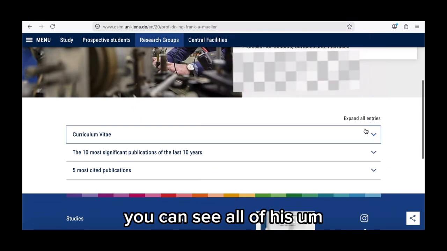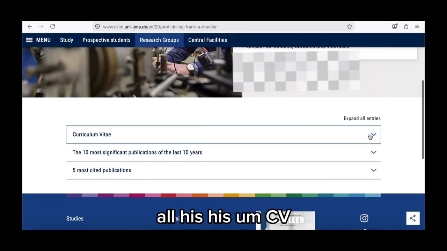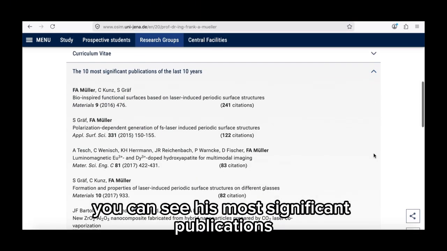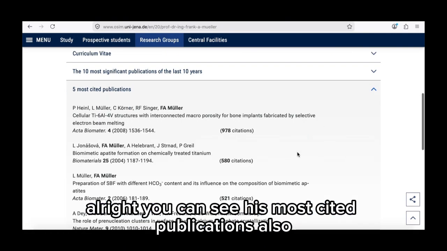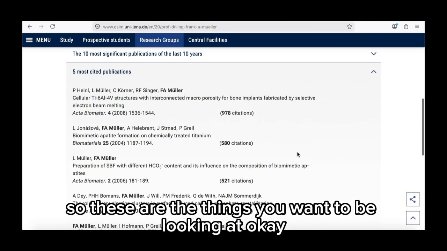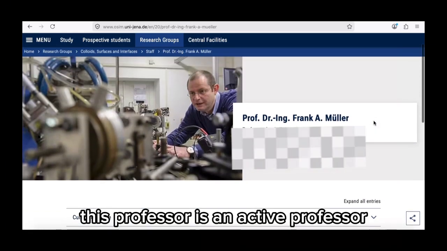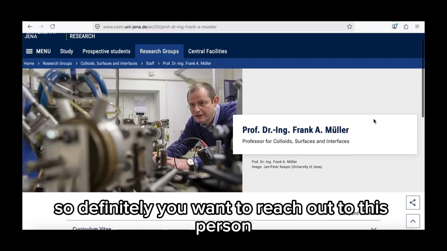You can see all of his CV. You can see his most significant publications, all right? You can see his most cited publications also. So these are the things you want to be looking at, okay? Now you can see that this professor is an active professor. He's currently there in the University of Jena. So definitely you want to reach out to this person.